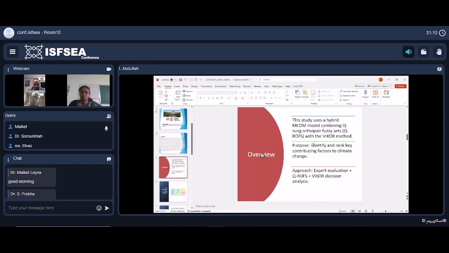I name it a hybrid method, combining Q-Rung Orthopair fuzzy set with VIKOR method. The purpose is to identify the numerous factors I mentioned just now, and to rank the key contributing factors to climate change. Of course, we depend on expert evaluation and also VIKOR decision making analysis.